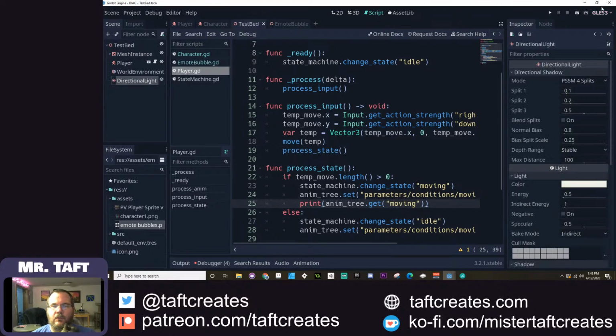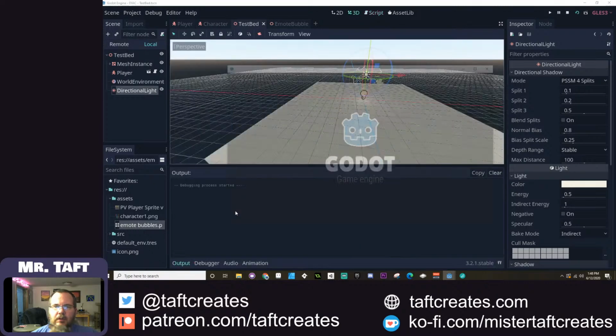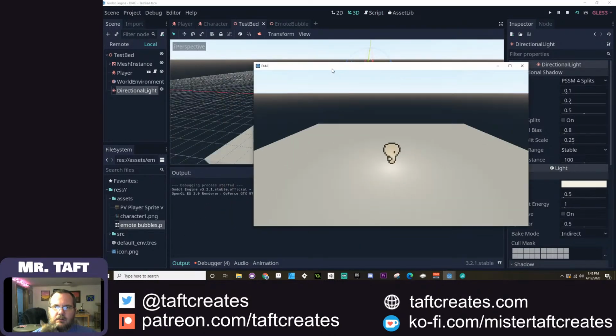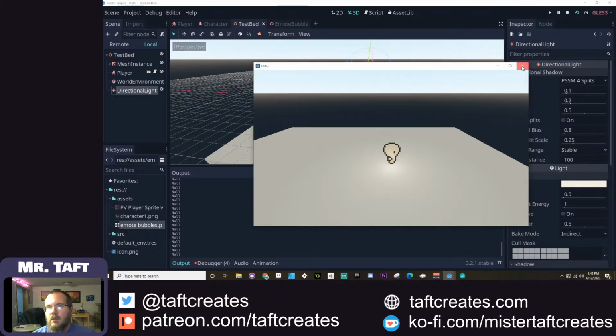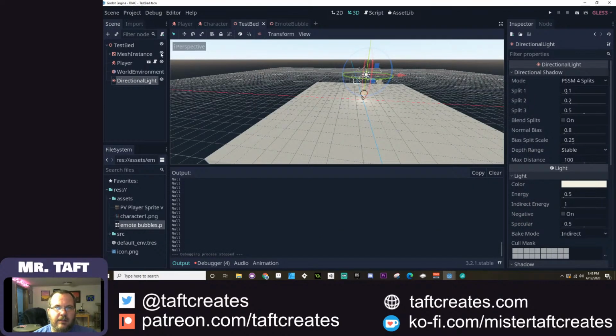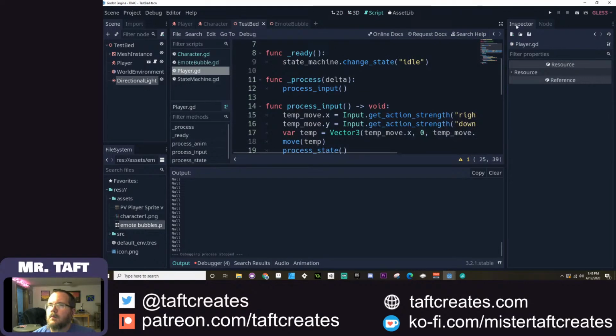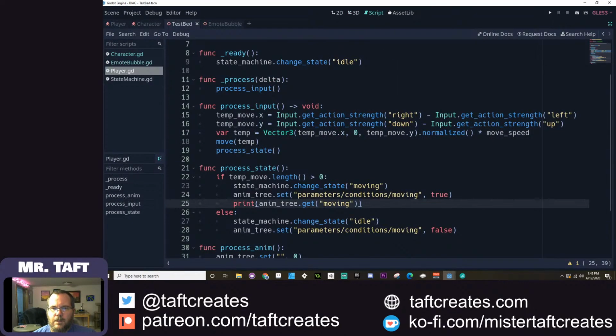What was I doing? Okay. So I'm going to get a ton of stuff spammed in here, I think. Okay. So that means it's not getting that parameter then. So I'm going to get rid of this for just a second.